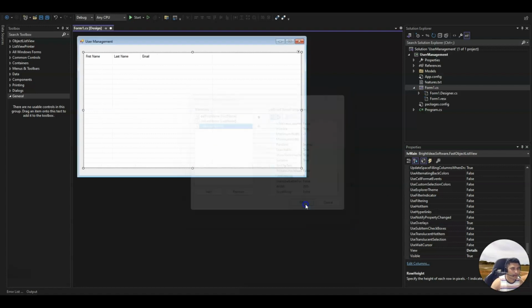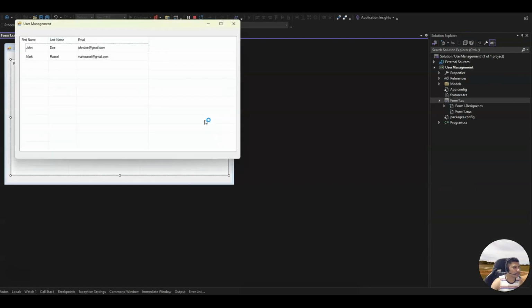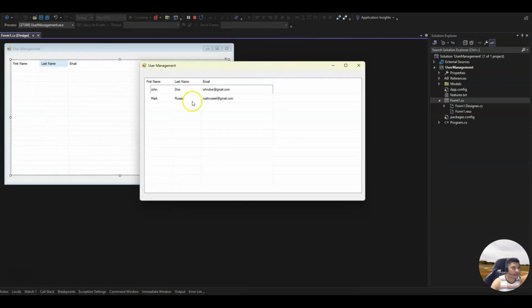Okay, let's click on it, and then let's see how it looks. I'm going to start it again. There you go. This is what it looks like now. Pretty easy to display a list of the users in C# WinForms. Now, the next thing we're going to do is display a label to display how many records we found. So let's do it.